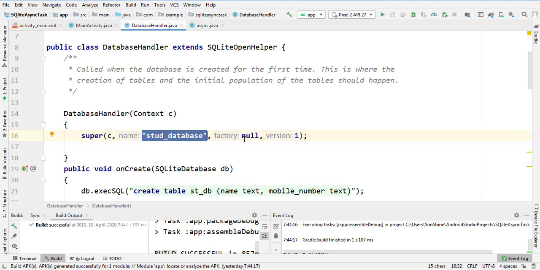Another parameter over here is a factory. This is a cursor factory, for which we are keeping the parameter as null. And the third parameter that we are passing is a version. For example, if you are dealing with multiple databases, in that case you need to have versioning: version 1 of the database, version 2 of the database. But this particular value should be non-zero. The first version I am creating over here, that's why it is version 1.